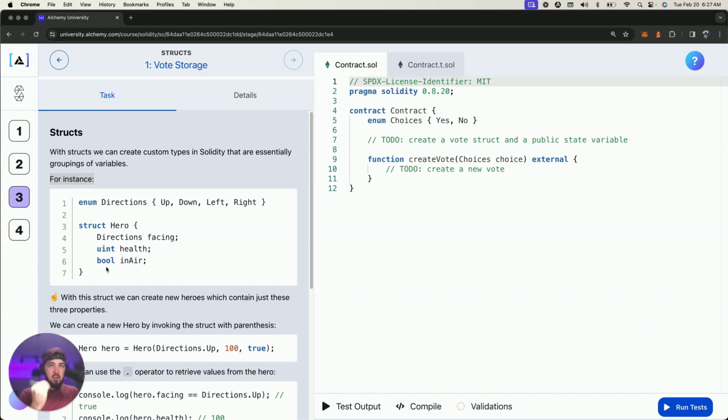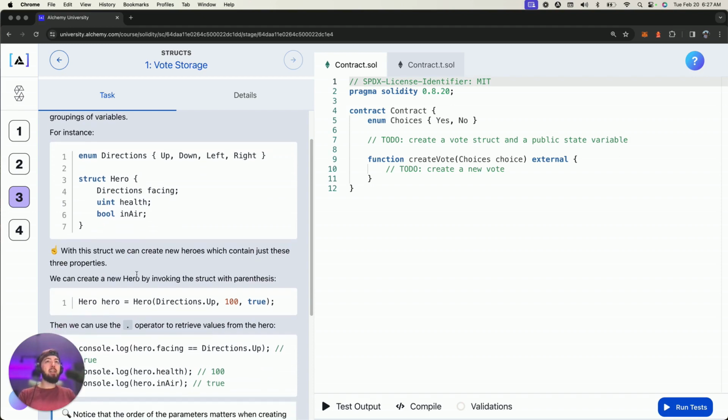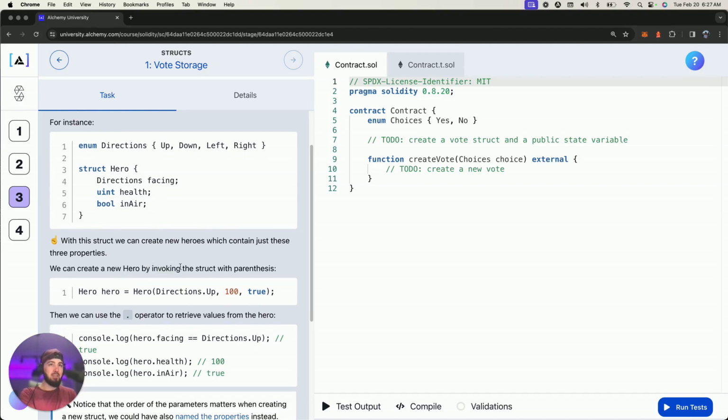Okay, so we have a struct of a hero, with directions, which are that enum of up, down, left, right. We have uint health, so some numerical value for health, and a true false value for in air. Not sure what in air is trying to define, but some sort of Boolean value. With the struct, we can create new heroes which contain just these three properties. We can create a new hero by invoking the struct with the parentheses, like this, and then pass in the data that we want. So this hero is facing upwards with 100 health, and true is in air.